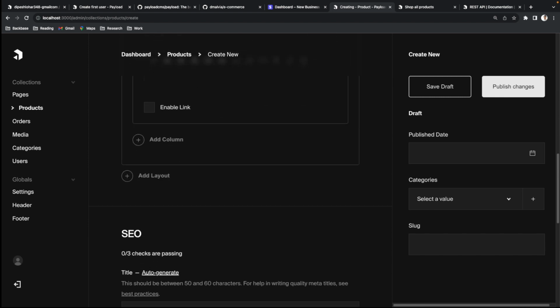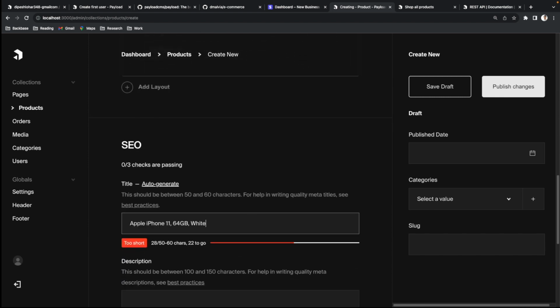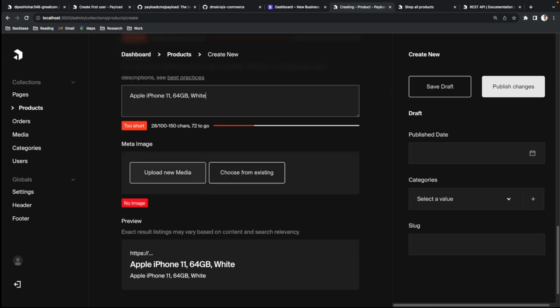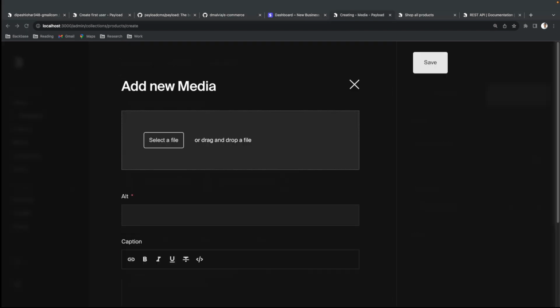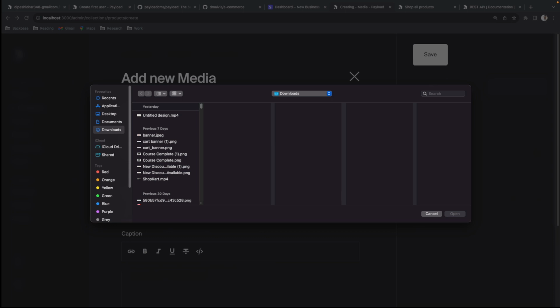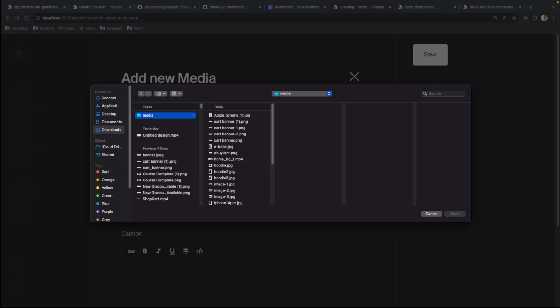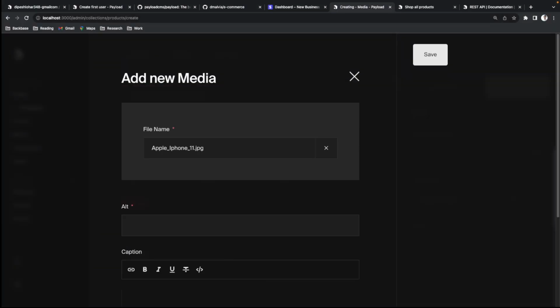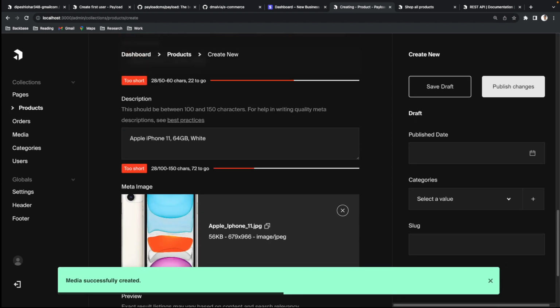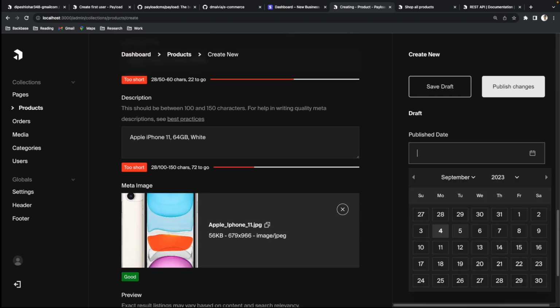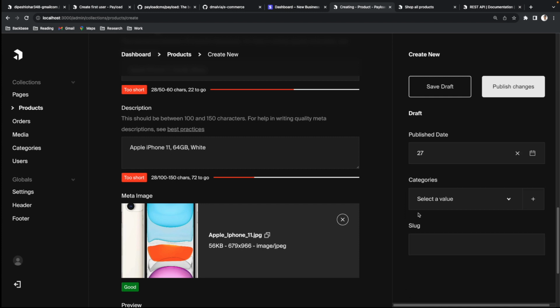All right, and then what we will do is we are going to have the same here. We're going to have the description. We are going to upload the image. All right, I'm going to click on select, and then I'm just going to select from the media. I will have the media, and I'm going to select the Apple iPhone. All right, I will just add the information here. So I'm going to change this to Apple iPhone. I'm going to click on save. All right, so we have this, and we can give the publish date. So let's give the publish date as 27.